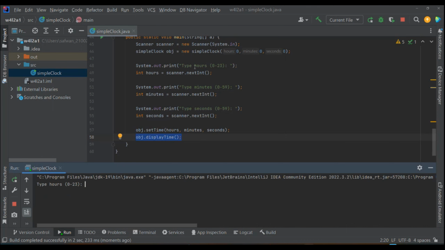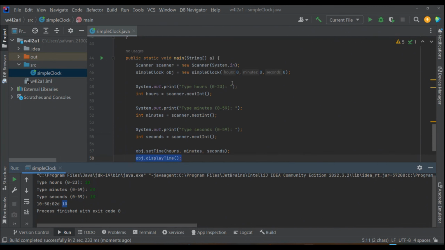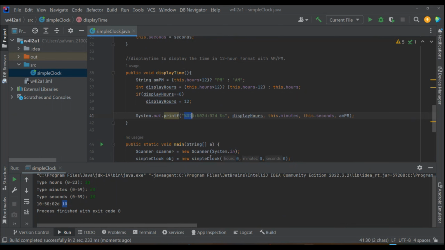I will get my first message, type hours. So if I say 10 in the morning, minutes 50, and seconds, for example, 10, I will get 10, 50. This one we need to fix because we didn't get the seconds. And also we need to check this one. So let me see the function. This is for hours. This is for the minutes. So here we have display hours, minutes, seconds. Okay, percentage. I forgot the percentage here. And then we have percentage S for the last one.